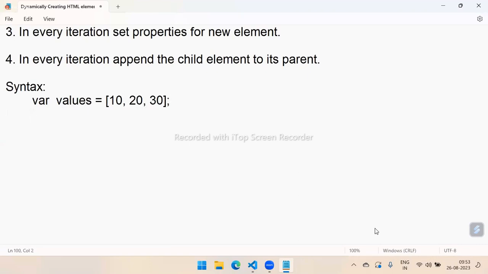Now what I have to do, read all the values and add every value as a list item. As a list item, you have to add the value and add that into an ordered list or unordered list. If you already created an ordered list, into that add it. Or if you don't create an ordered list, you can create an ordered list also. Right? We can do that.